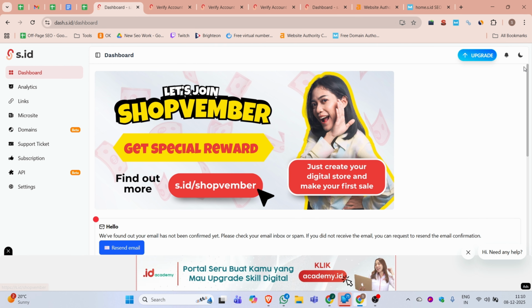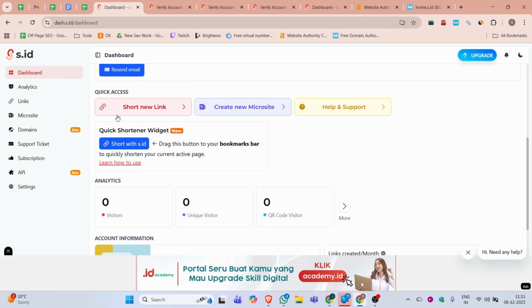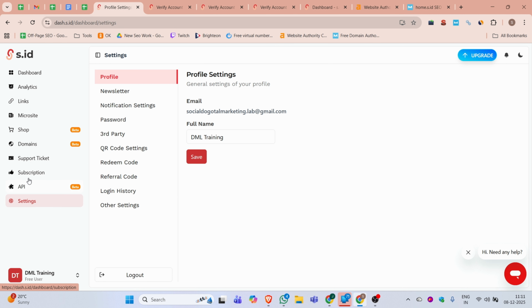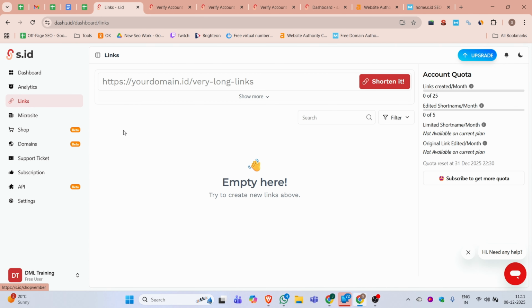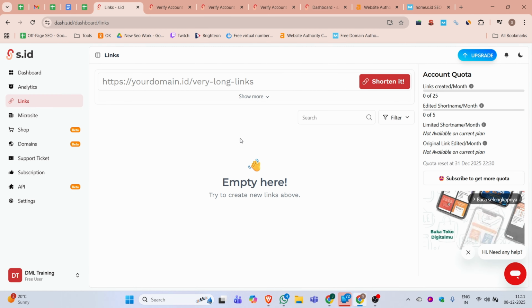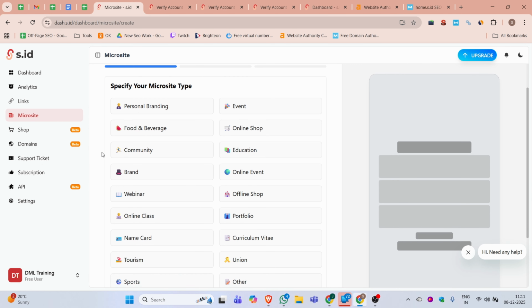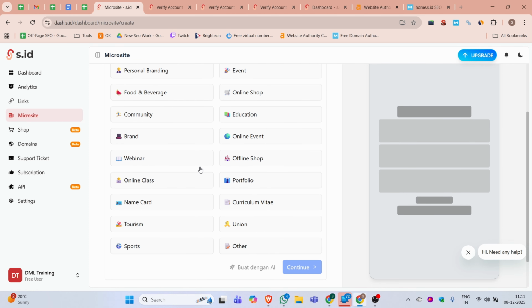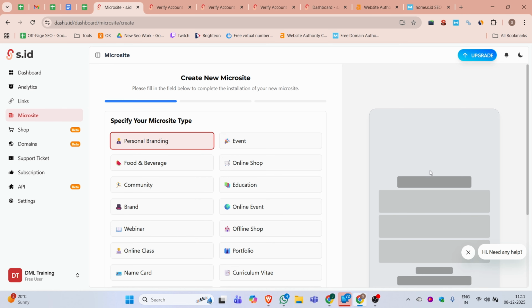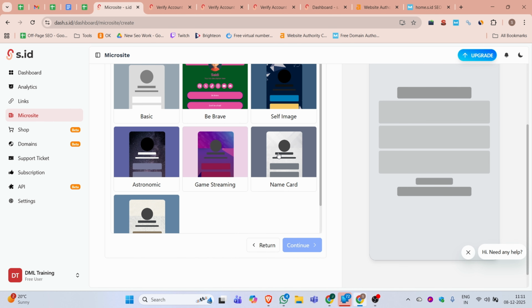So this is your dashboard. You can see there is an option to create a new link, and you can click on the settings button, newsletter, dashboard. So this is my dashboard. Let's go to the link section: link shortener, domain, beta, subscription. From there you can create your micro site. So personal branding, click to continue.